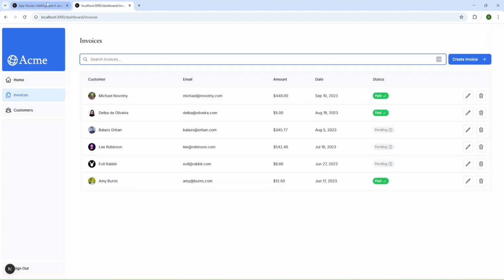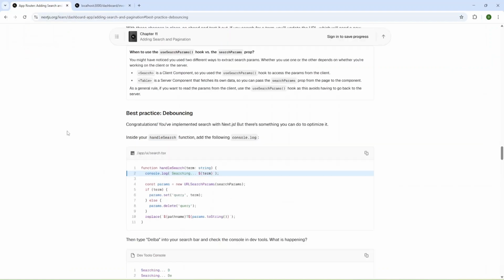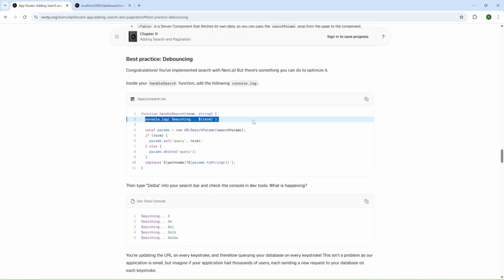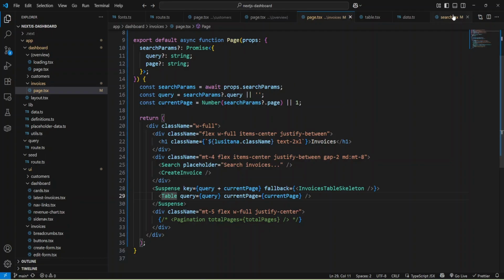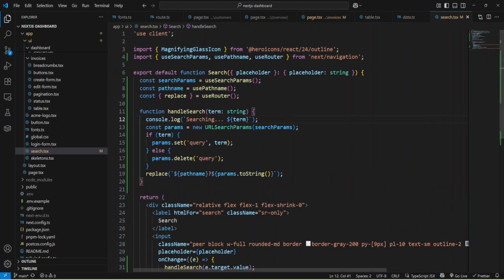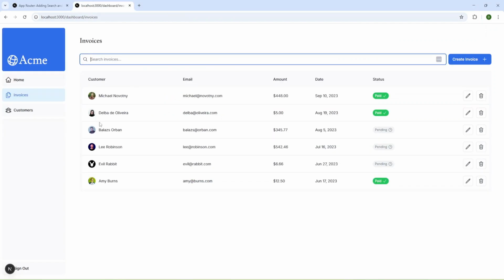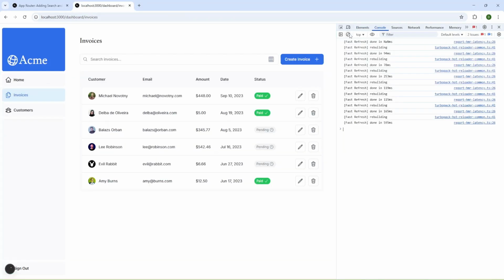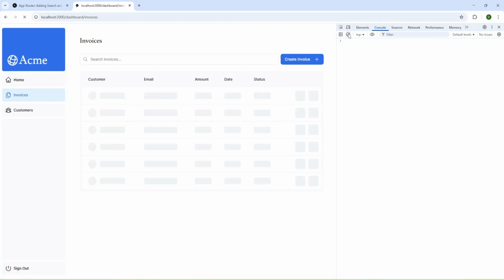Okay, and let's go back to docs. Now they propose to add debouncing, and let's see what it is. We can add a console log to our handle search inside the search component. Okay, and let me add the console log. And now let's open our developer tools and refresh the page.